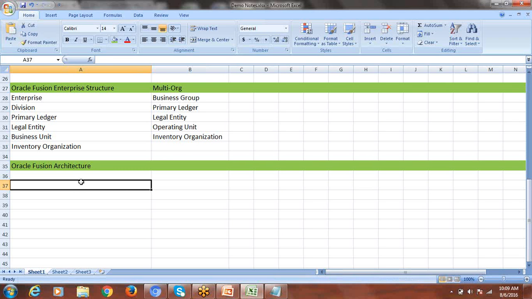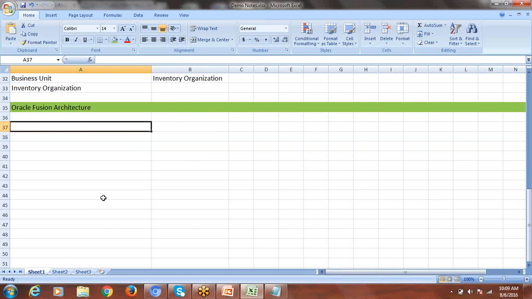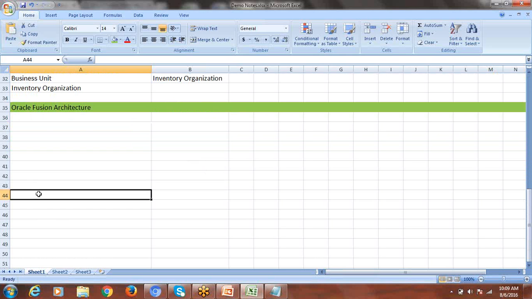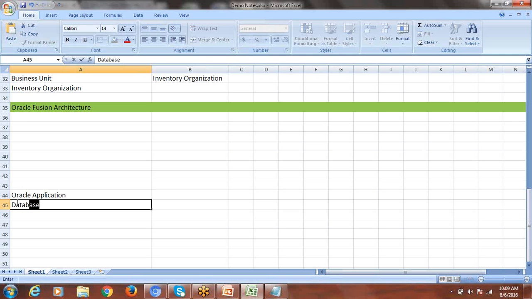Then we'll look into the Oracle Fusion architecture. Before we look into the Fusion architecture, we'll shed some light on the architecture we have in EBS. It's a very simple architecture. We have a database, and on top of it we have the Oracle applications. Here there will be direct communication between the database and the application.